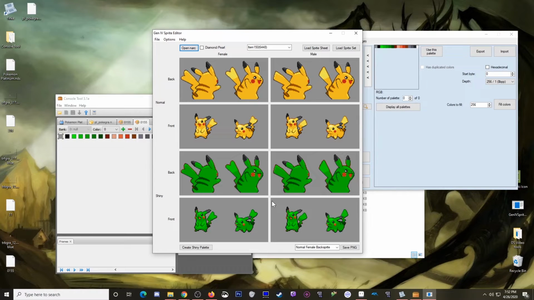But I'm not quite done yet. There's one more use that I know for this tool that is very useful, at least for the icons, like the Pokemon party icons.